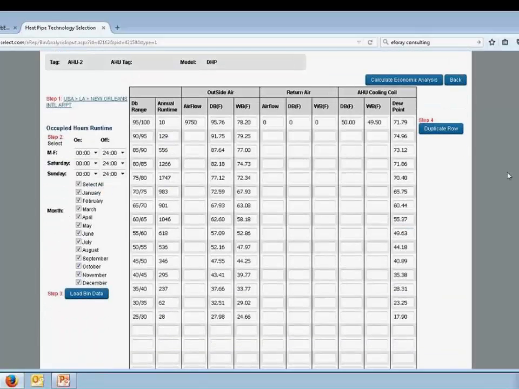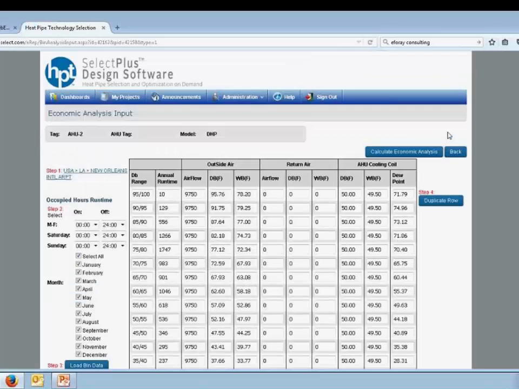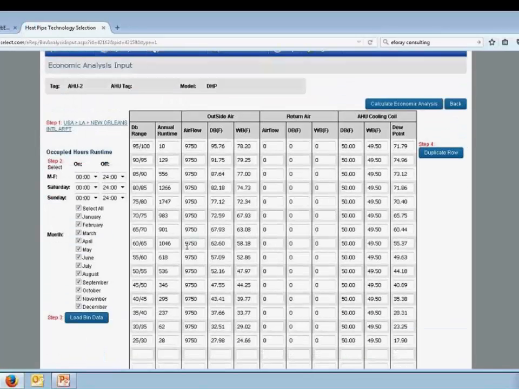And you'll see that the bin data for New Orleans has been added. Now, you'll notice at the top line, I have my airflow and my leaving air temperature for my cooling coil. So to drag this down, instead of physically typing it in every single row, I just click duplicate row, and that will copy the design airflow and leaving air temperature off my cooling coil to the remaining bin rows. Now, the next thing I want to do is click calculate economic analysis.